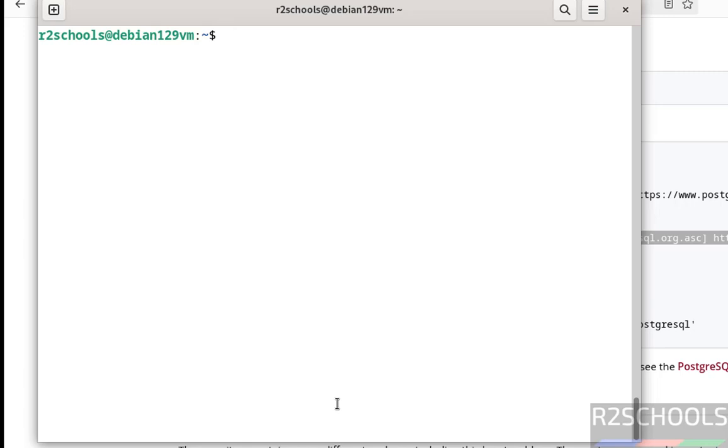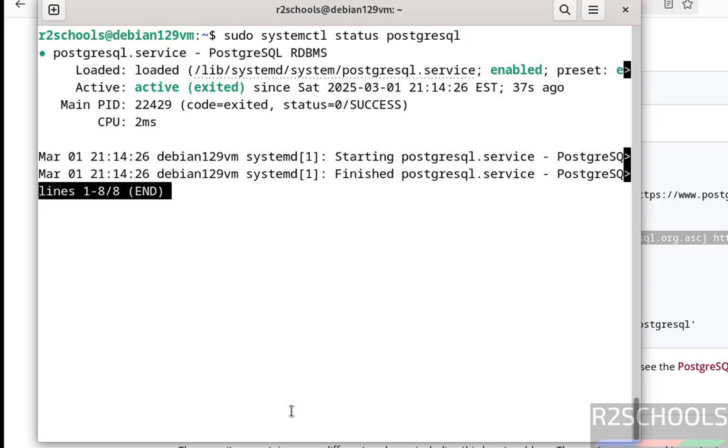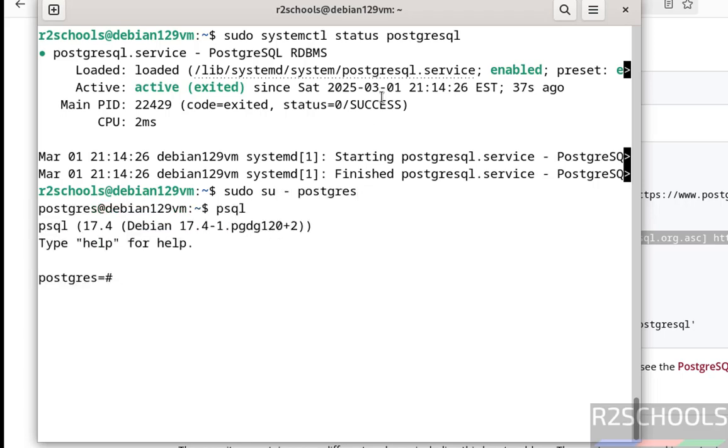First verify the PostgreSQL server service status. Sudo systemctl status postgresql. Hit enter. See, PostgreSQL service is running and it is enabled. Now connect to PostgreSQL server. Sudo su - postgres psql. See here the version 17.4.